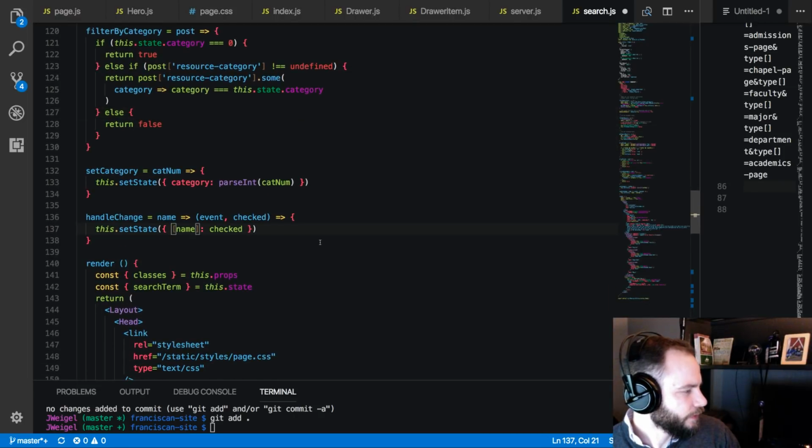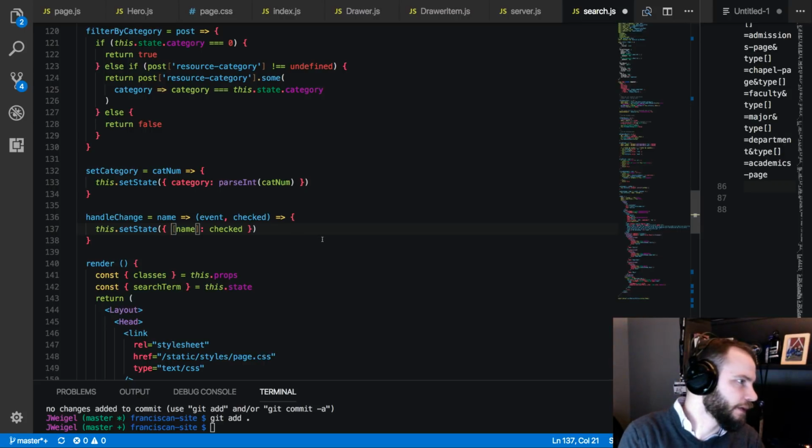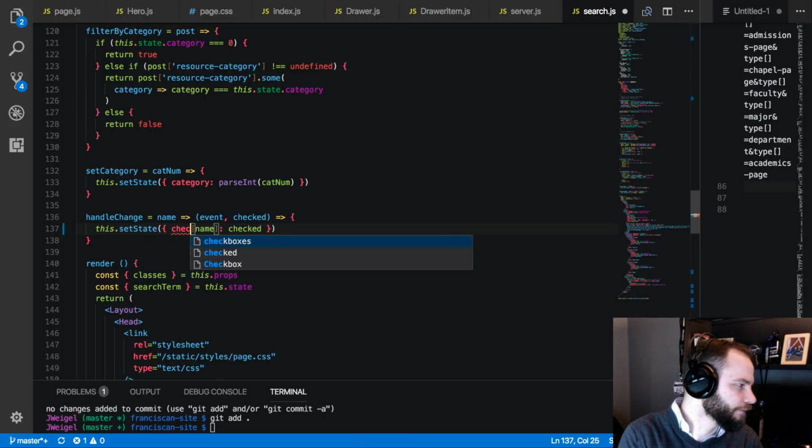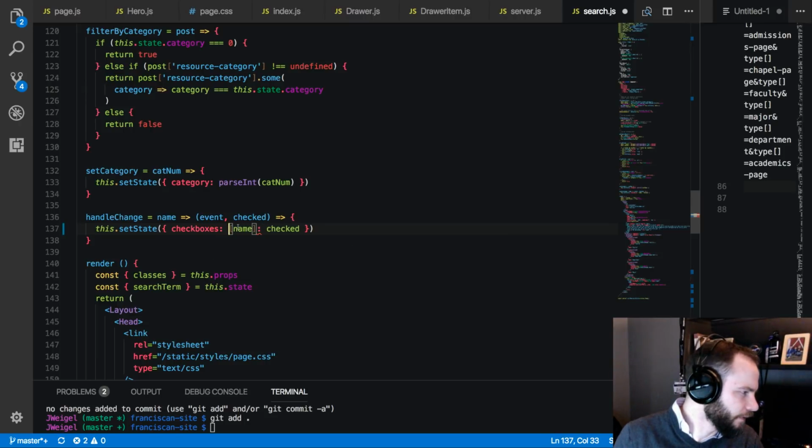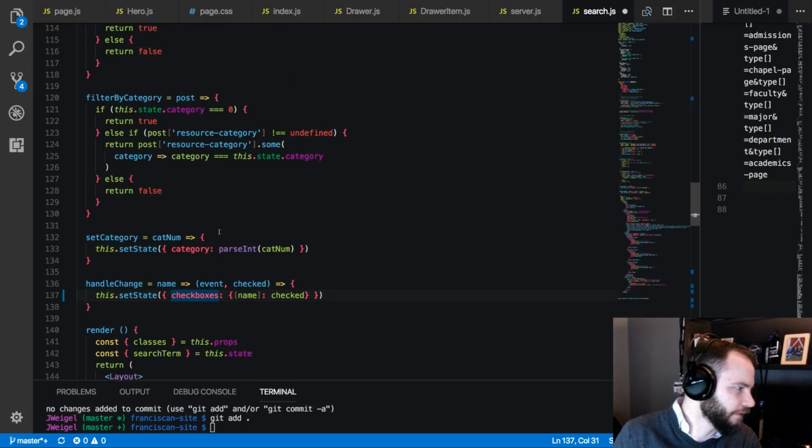So if we were to do this, it needs to be set states, and what did we call that? Oh, checkboxes. Alright, how are we going to do this? Checkboxes. I'm not sure if this will work. I'm gonna try like this first. Not sure if it'll work, but let's give it a shot.